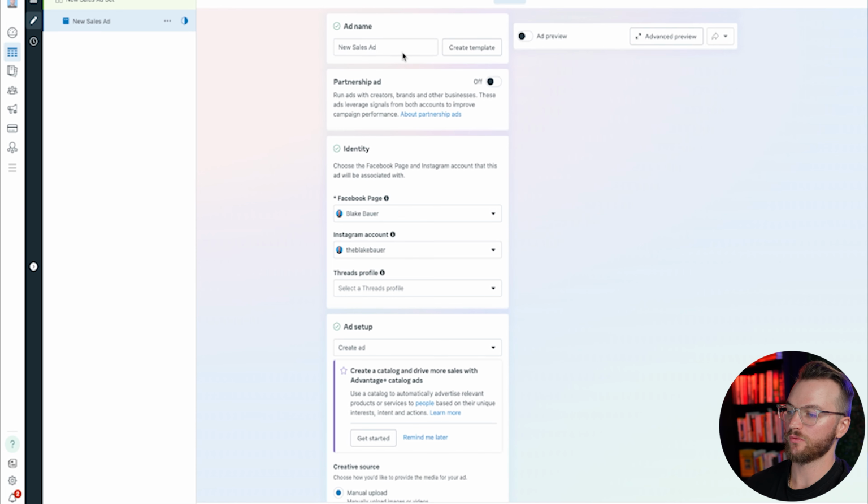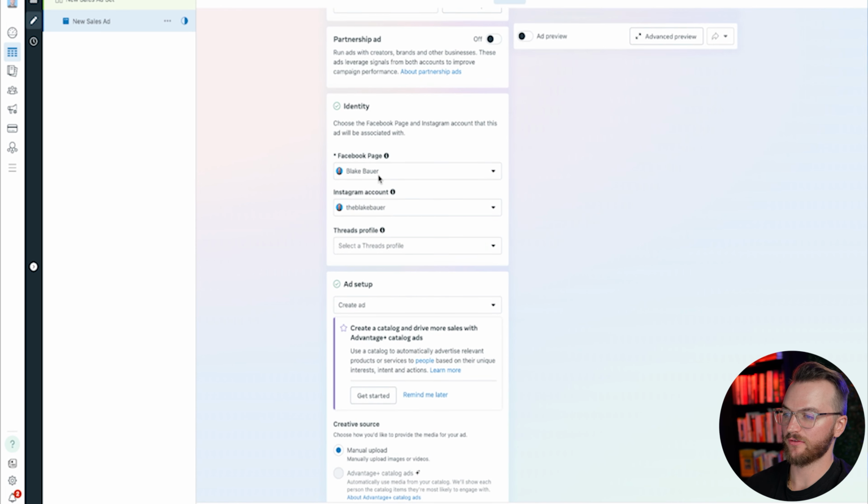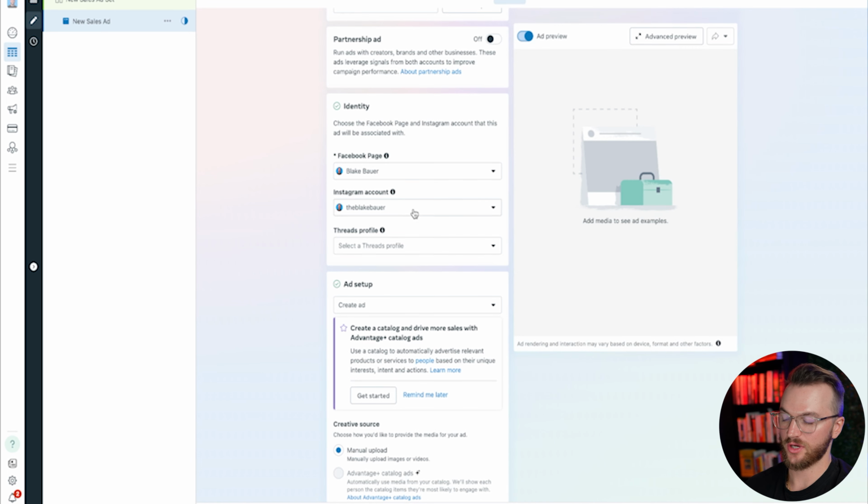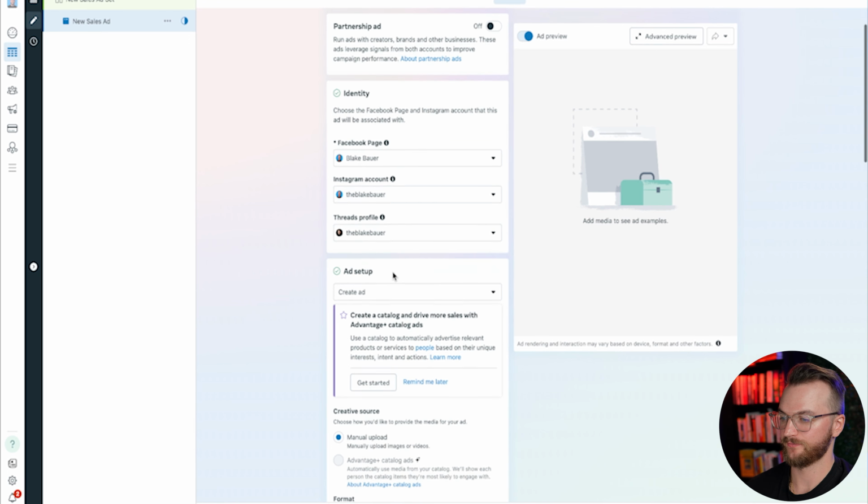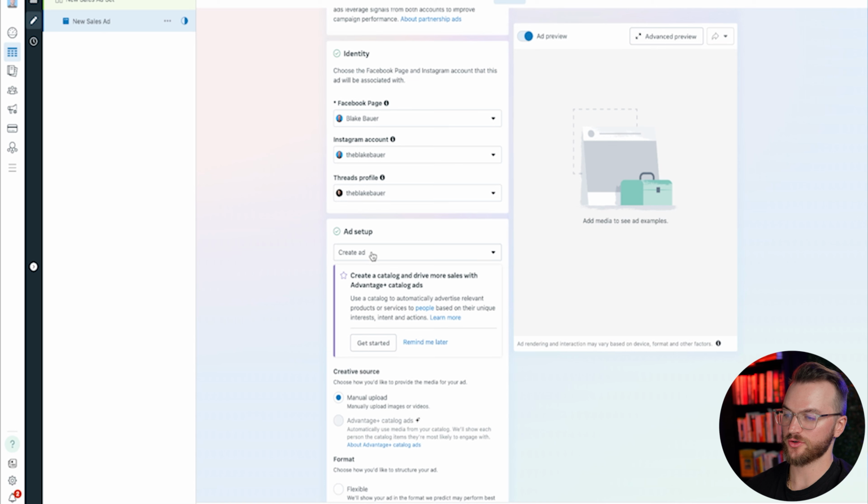So right here, what we can do is you can see we have our Facebook page and our Instagram page connected and already pre-selected. Now you can also connect a Threads profile. So if I wanted to connect my Threads profile, I can do that right here too. And I can run ads on all of those platforms now as well. Then we're going to go, it's already selected on create ad.